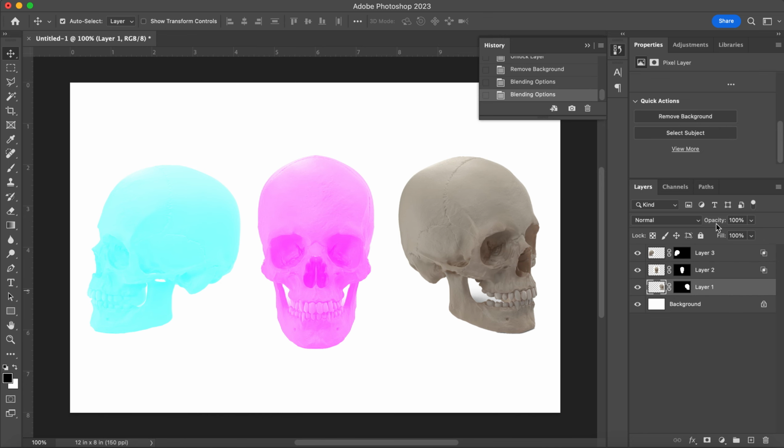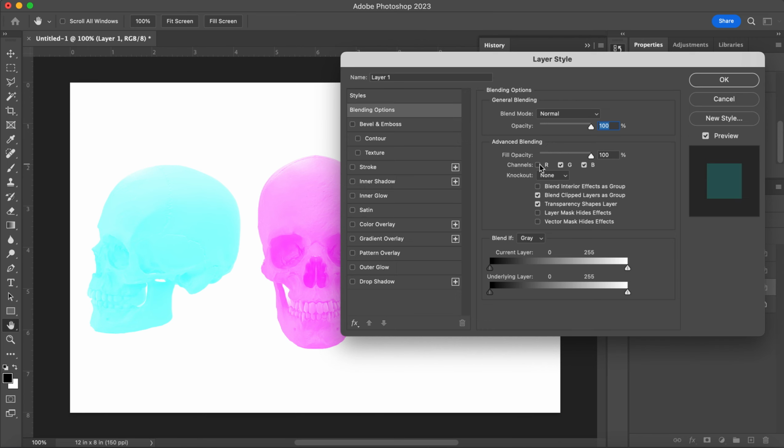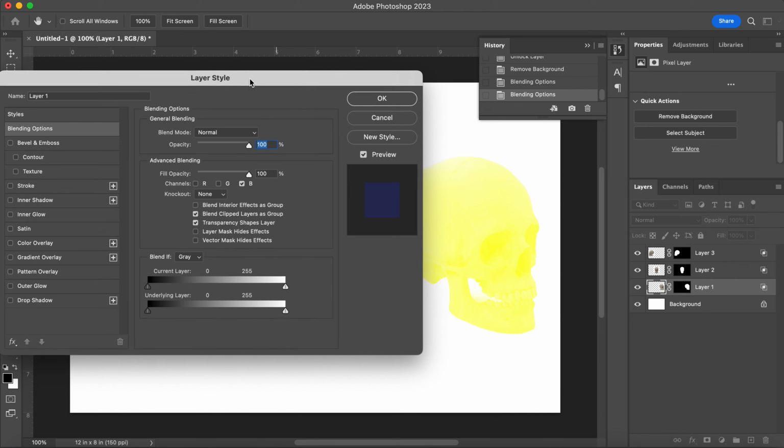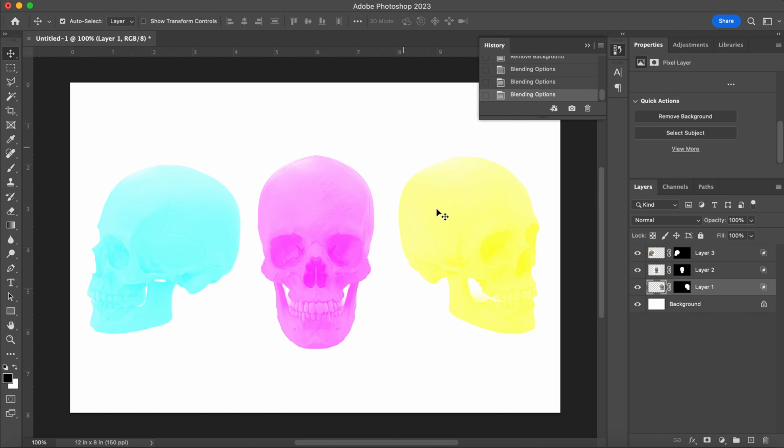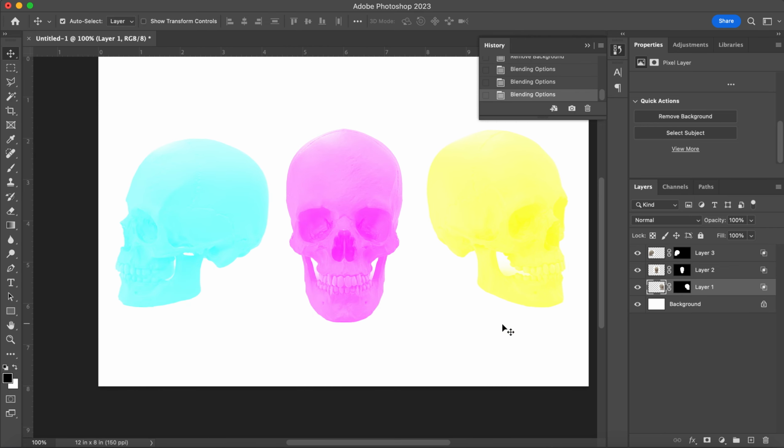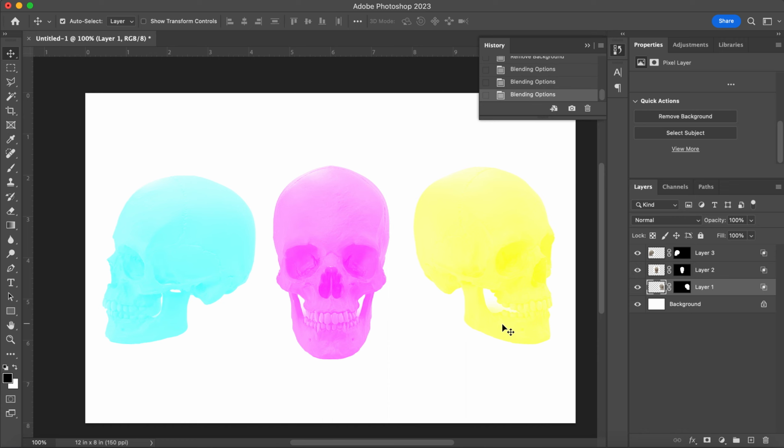And then third, I'm going to do the same thing, double click. I'm unchecking red and unchecking green, and behind my window over here, you'll see that leaves me with a yellow skull in the workspace with just the blue channel checked. Press OK. Now I'm left with 3 different color skulls.